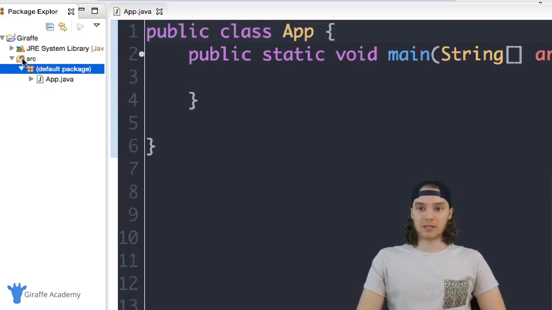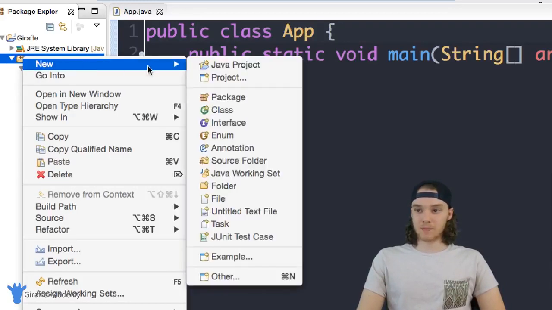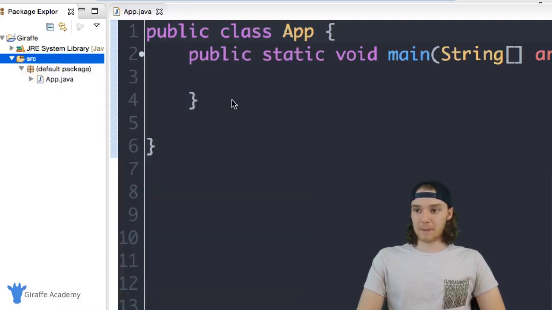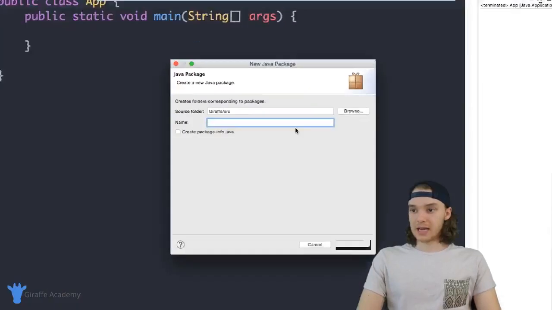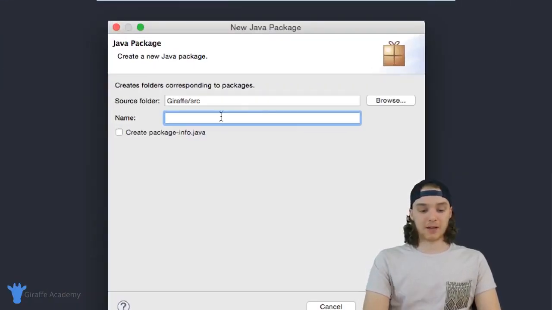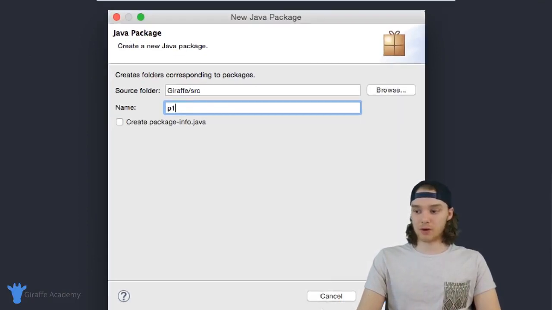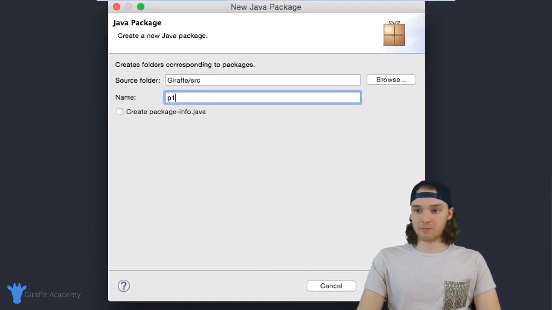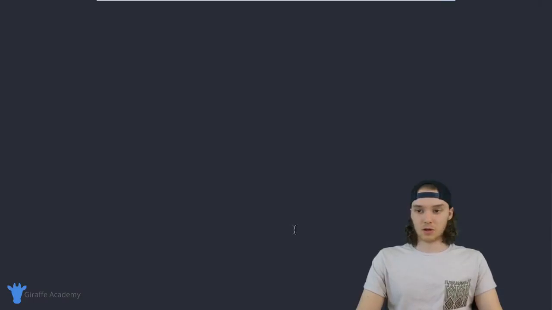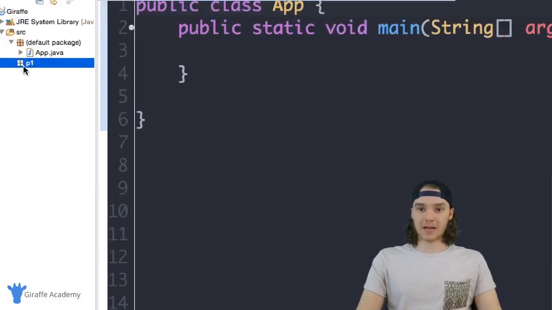In Eclipse, it's really easy. I can just right click on this source folder, click new, and click package. Down here, I can just name this package. So why don't we just say P1? I'm just going to call this package one, and I'm going to click the finish button down here. So now we have this new package.